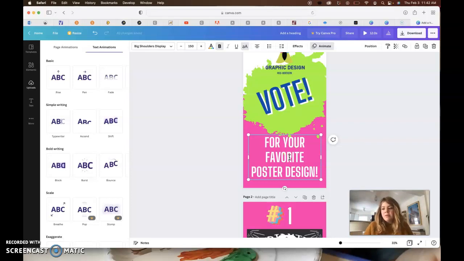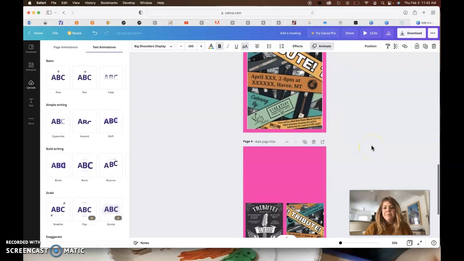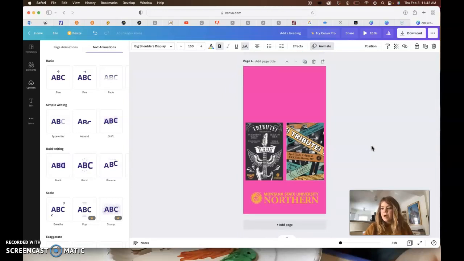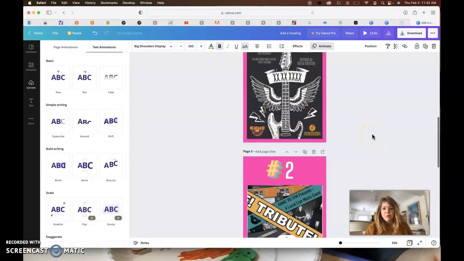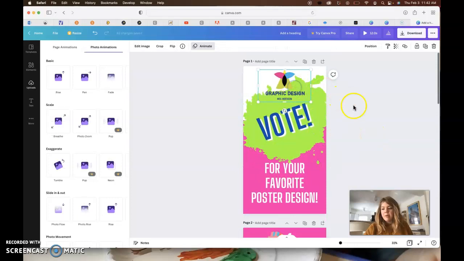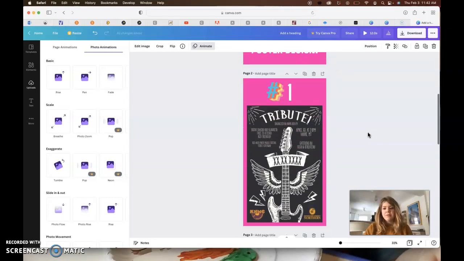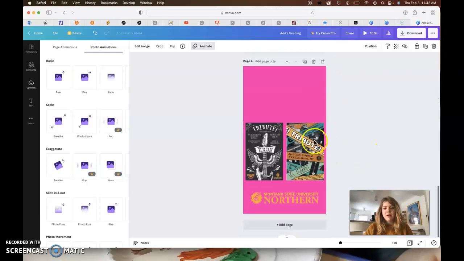I have images. I have a call to action, which is vote for your favorite poster design. It happens to be that my headline and subhead double as my call to action. I have animation. I have brand colors that I pulled from the logo. I suggest you do the same. And I have other interactive elements, such as a poll I will add later when I actually put this together in Instagram using my phone.